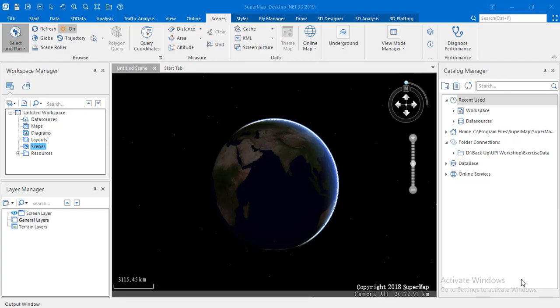Now, after the explanation about Layer Manager for a scenes node, we will continue to create exercise data based on the 3D data. The first one, we will create a 3D vector based on a 2D vector dataset.